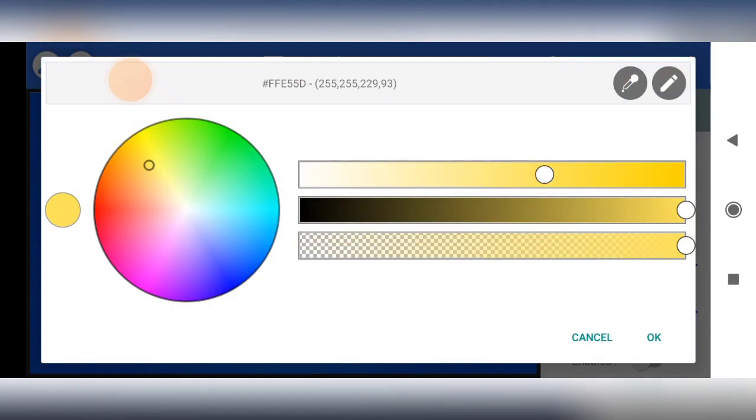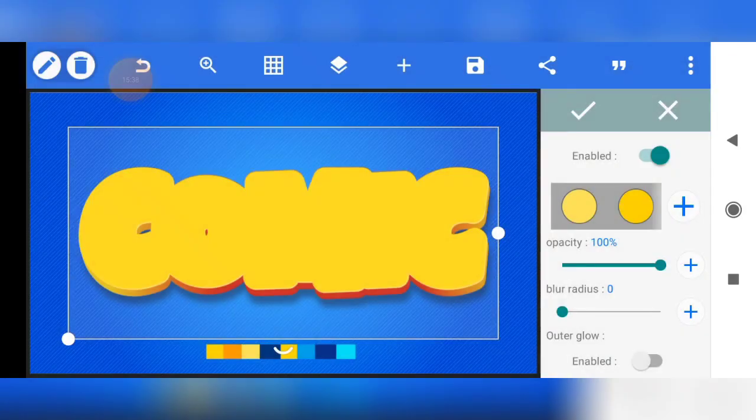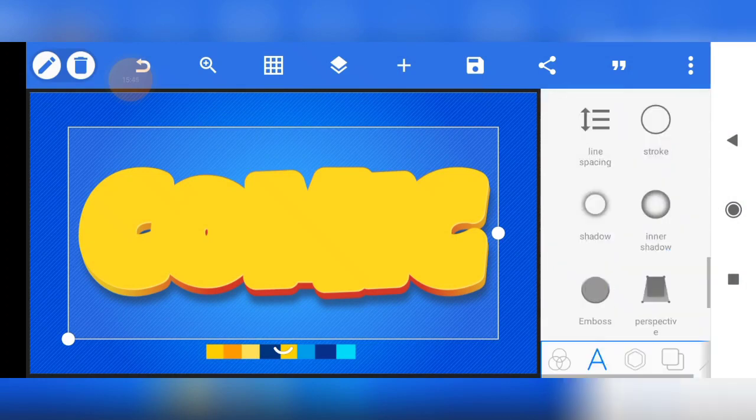The color code is FFE55D. Okay, FFE55D. That is our color code. Then click on OK. All right, click on OK and then mark it. So basically we are done with this.